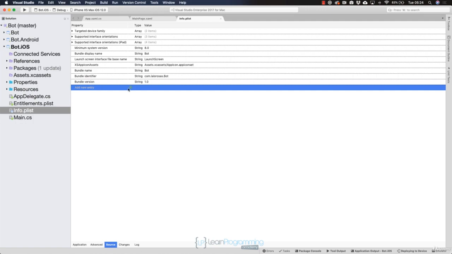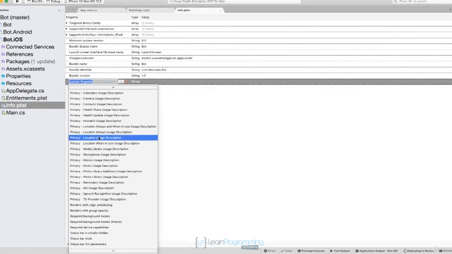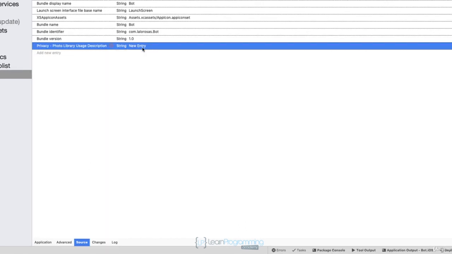So you would have to come here and add a new property that is going to be in the privacy section, which is the photo library usage description. So in here, you would have to describe to the user why you want access to their photo library. So something like: bot needs access to your photos. You can send photos to the bot service and get answers based on them.